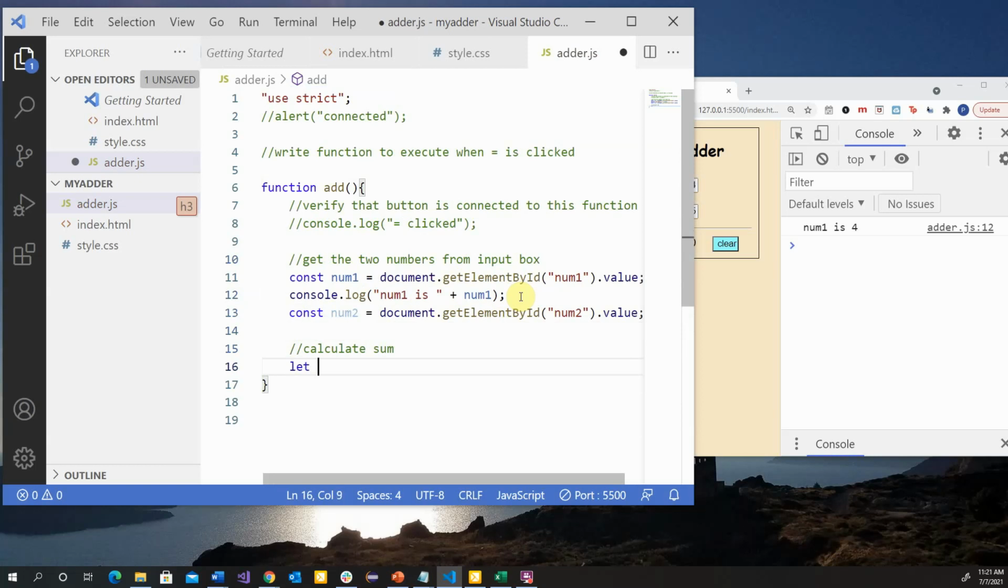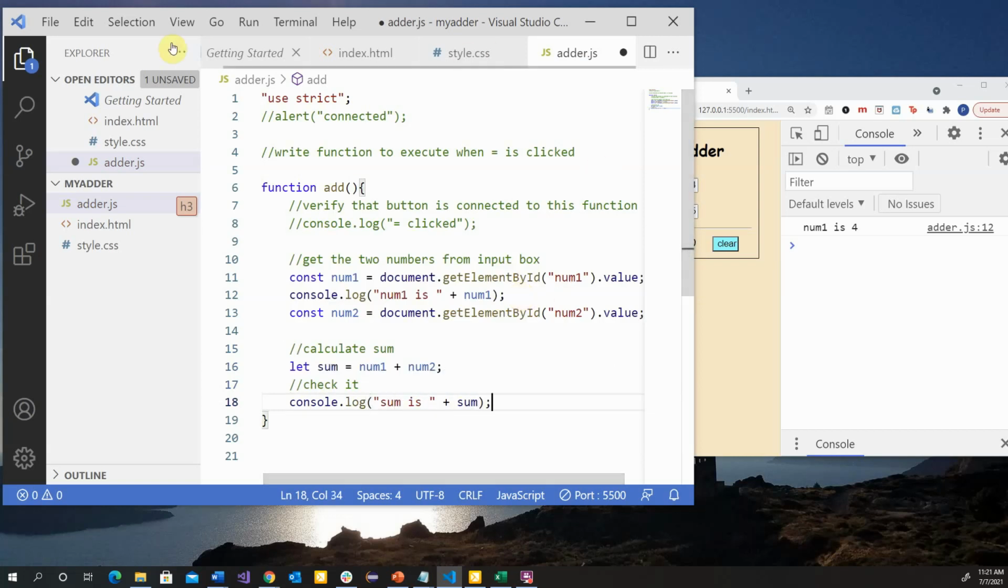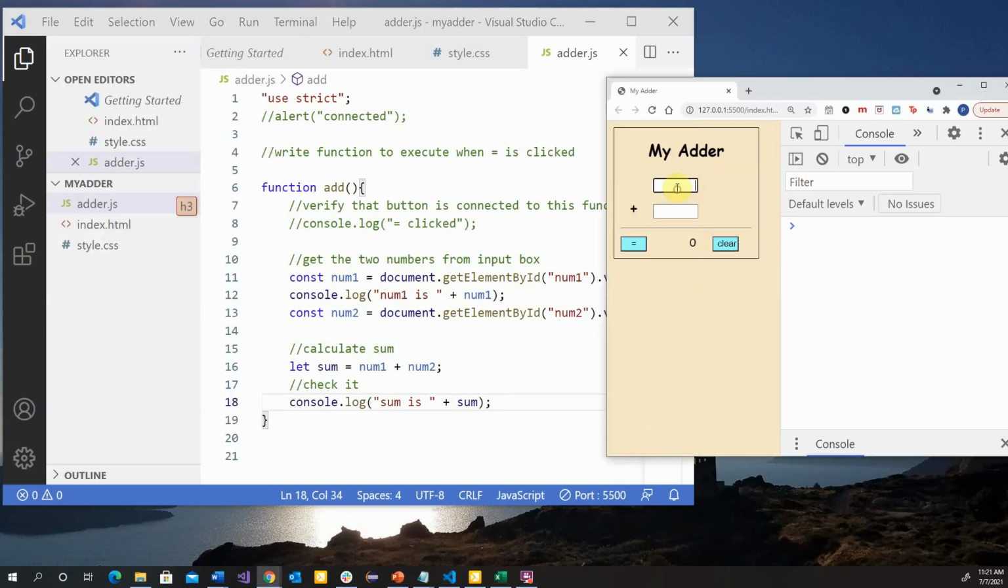So I'm going to create a variable, let. I could use const. I'm just showing you guys two different ways to create variables, using const and let. Sum equals num1 plus num2. And let's check it. So console.log sum is, because we're going to find there's a little problem here. So I'll put in 10 plus 5, and I got 105. So instead of adding these two numbers together, it glued them together.